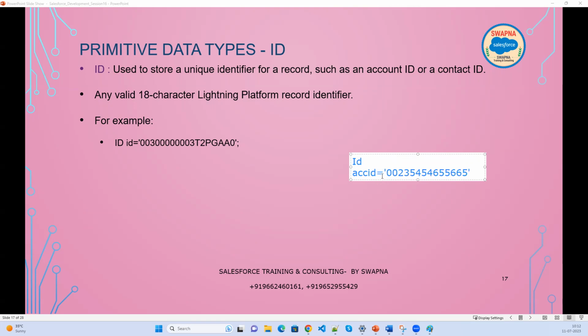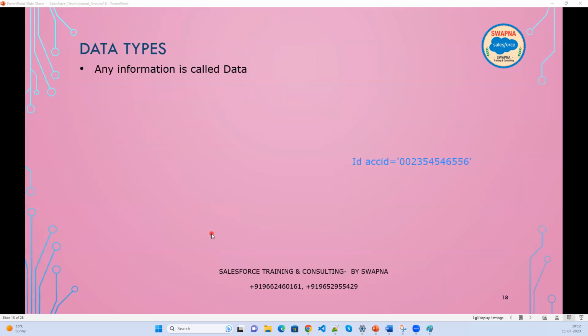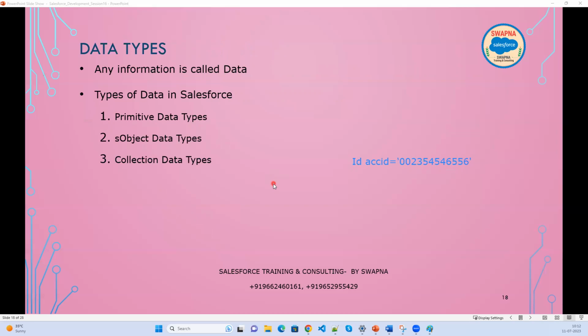So whenever you want to store the unique identification or 18-digit record ID, in that case you need to identify it. If you want to store the 18-digit record ID, then you can store it into the data type called ID. So far we have seen the primitive data types, all the data types we have seen. Tomorrow we will see the sObject data types and the collection data types, and then a little bit about the enumeration data type.